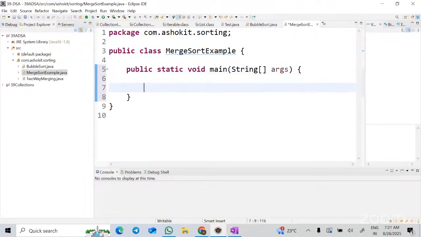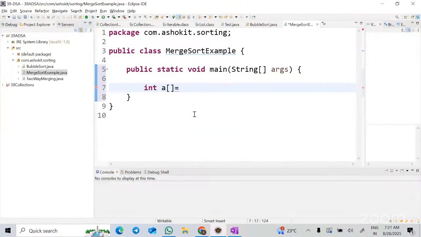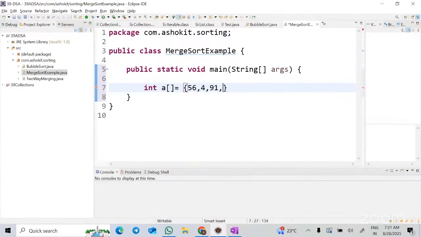So let's take an int array. I am taking 5 elements only. You can take any number, but when you are doing a recursion algorithm it will be difficult, right? So I am taking a smaller number: 56, 4, 91, 15, 3.